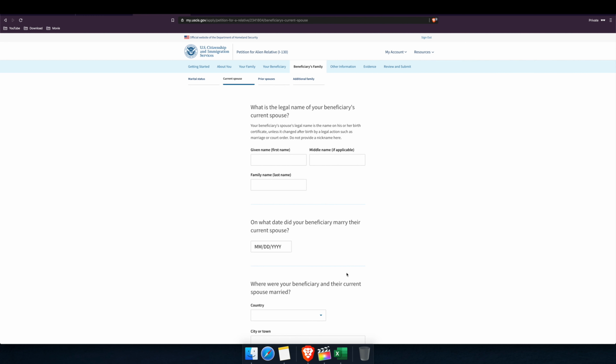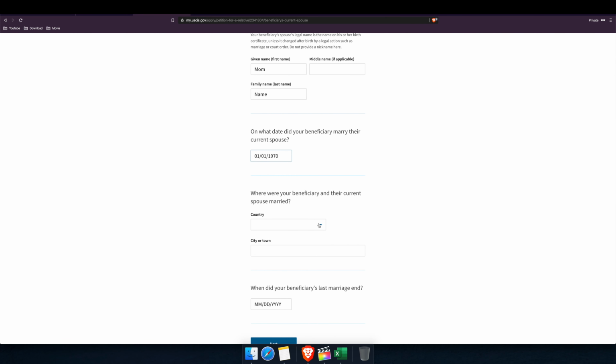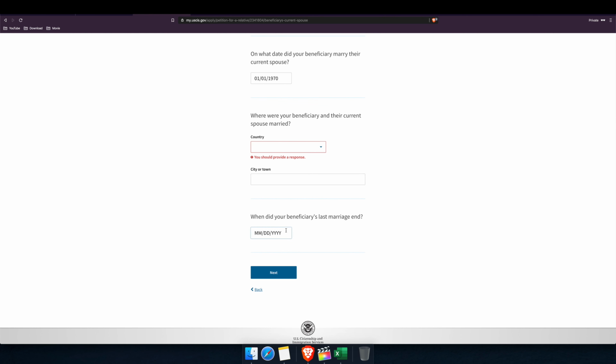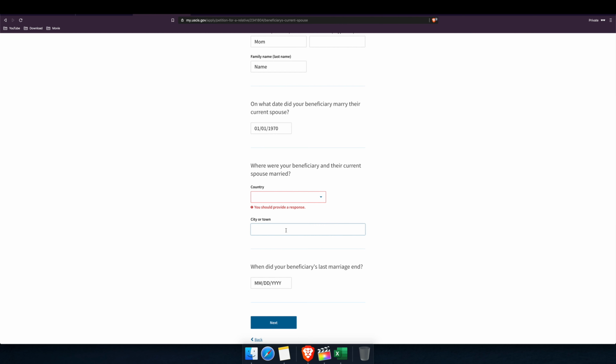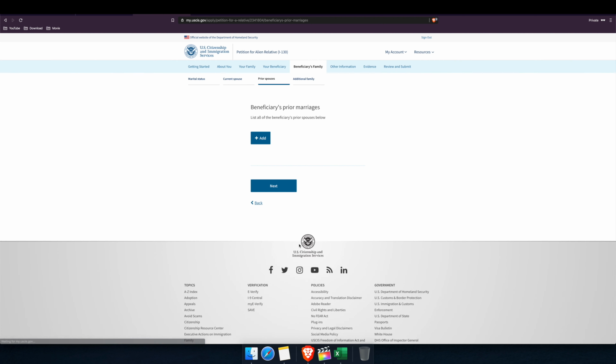So here, what is the legal name of your beneficiary's current spouse? That means his wife's information. So I am putting his wife's information, like I put the mom's name previously. This is a demo name. Again, all the information I am telling is a demo. And then his wife's birth date. And then we have to complete where he got married. And if he got divorced or something, then we also have to mention it there. And then we click on the next button.